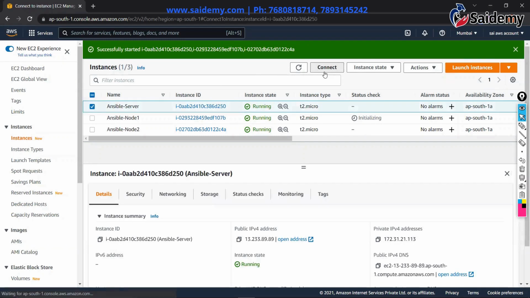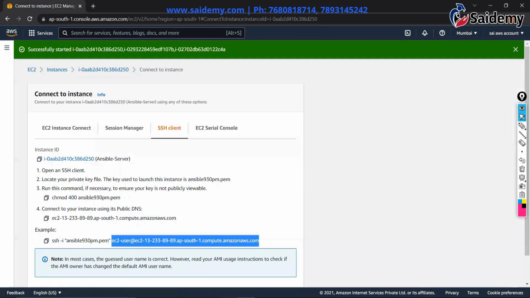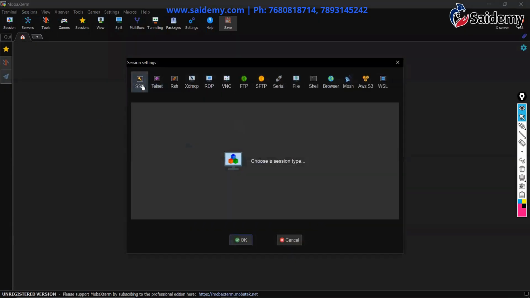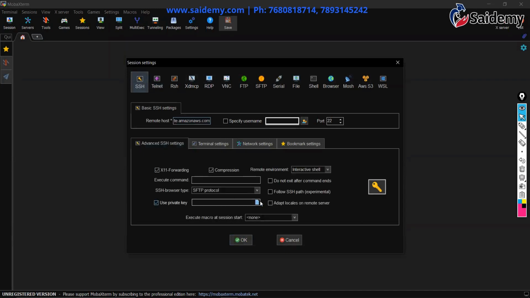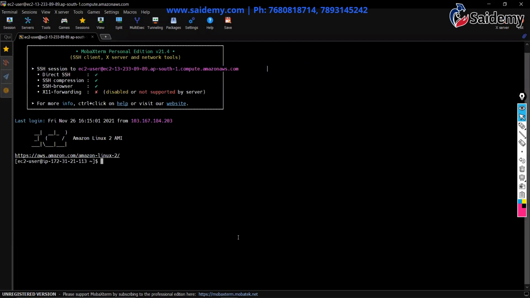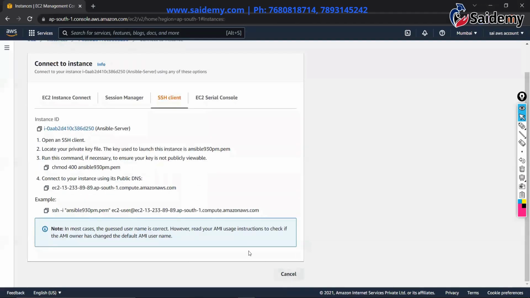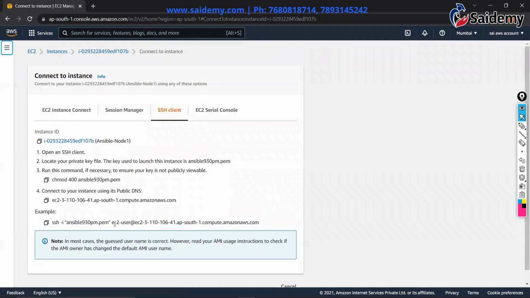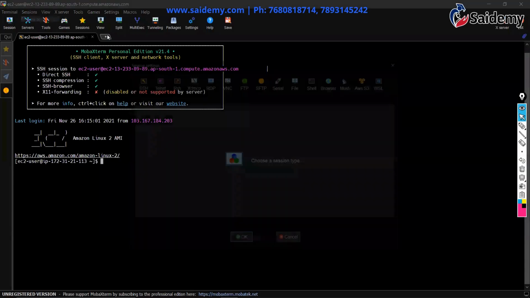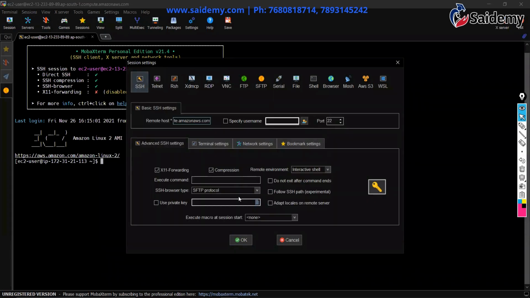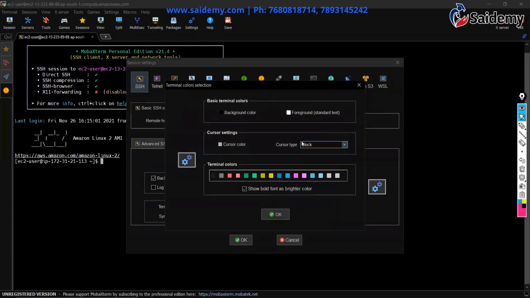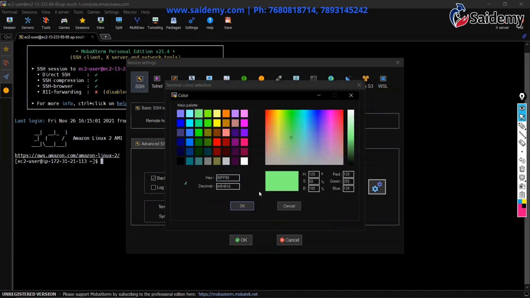So let's go inside these machines. Connect. So I'll change color. I'll make it green. Node 1, green color.